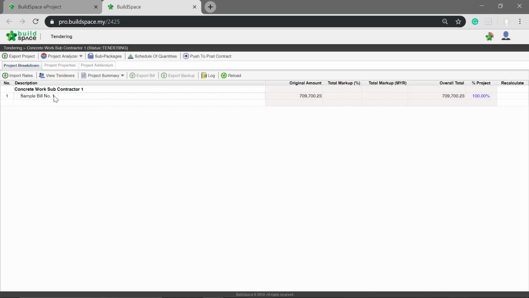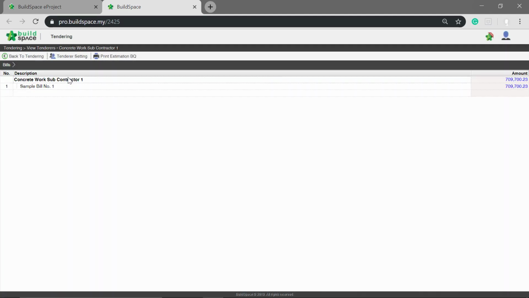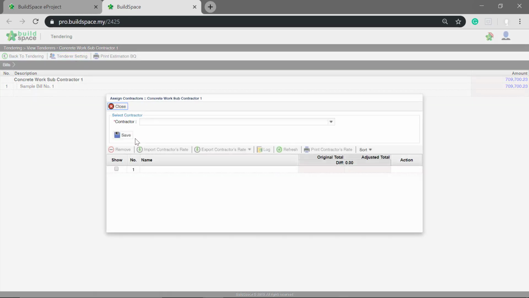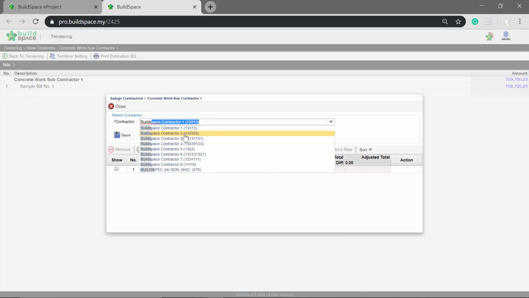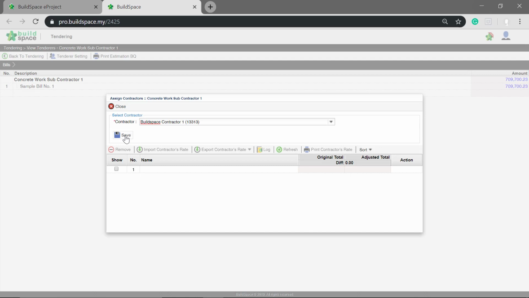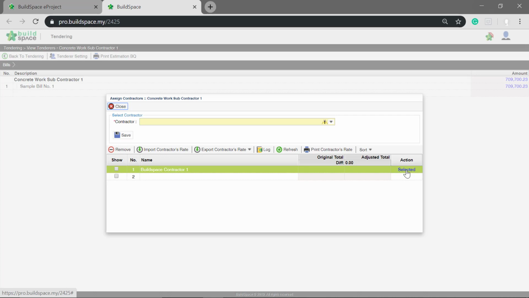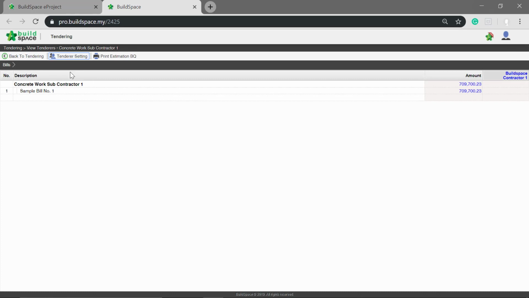At this stage, select the awarded contractor for this tender. First, go to View Tenderer. Click Tender Settings. Then you manually select the awarded contractor from the list. Then click Save. Go to Action and click Select to award this contractor. Click Back to Tendering.